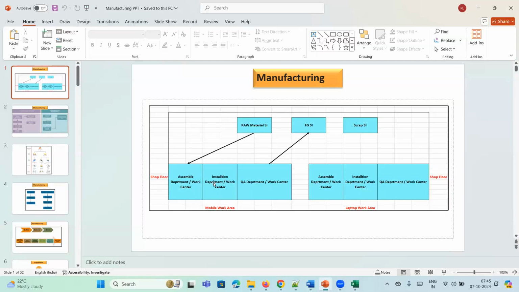To perform this second operation, in which department you will perform it, and how many resources are required? Maybe one machine, maybe one labor. After completing the second operation, what is your third operation? Again, to perform this third operation, in which work center you will perform it, and what resources are required? All this sequence of process to manufacture your finished good, we will specify in terms of work definition. For a single item, you can create multiple work definitions also.